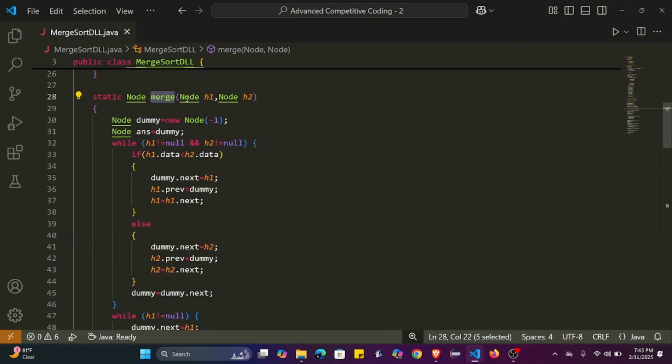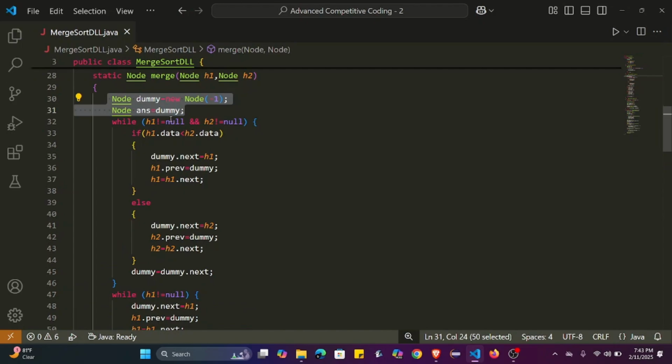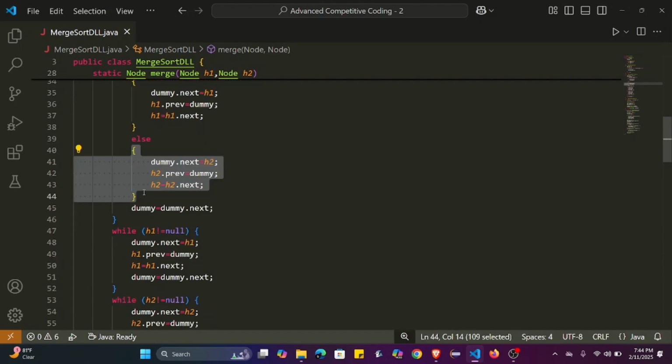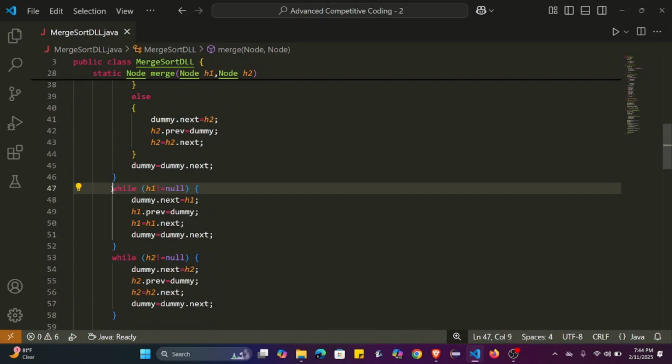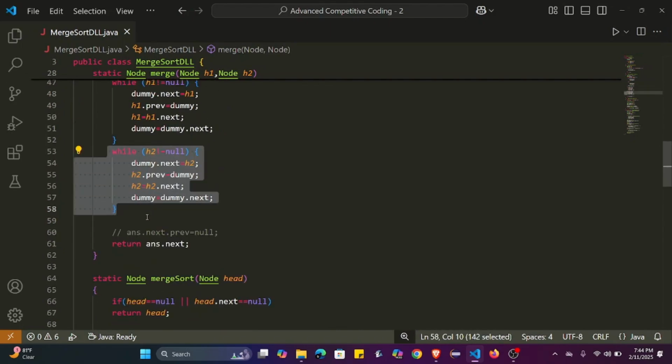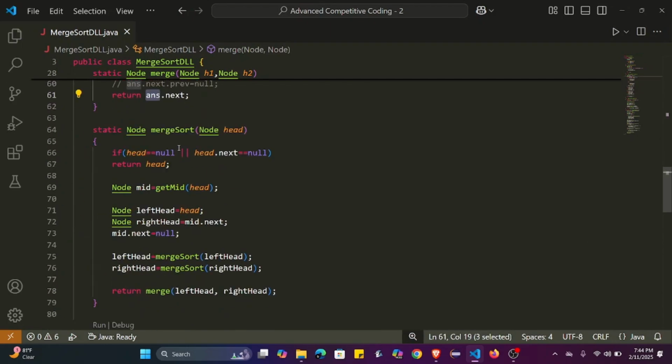We have a merge function. We have left half head, right half head. Then we'll create a dummy node. Answer would point to the dummy. We'll check the data, whichever is the smaller part. The smaller part is added to the dummy, and then dummy is moved one step at a time. Okay. If one of the halves is still having some values, this will cover it. And at the end, we'll return answer.next in the merge function.